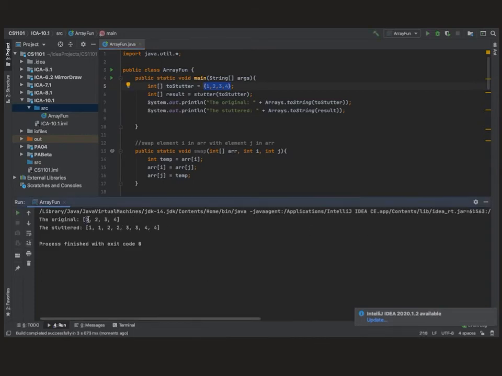So 1, 2, 3, 4. 1, 1, 2, 2, 3, 3, 4, 4. If we change this to be 0, 3, 6, 6, 7, we get 0, 0, 3, 3, 6, 6, 6, 6, 7, 7.